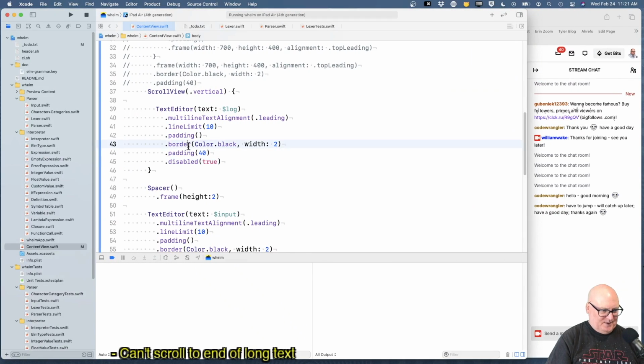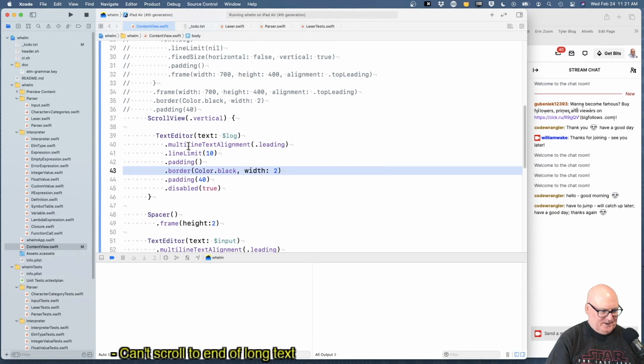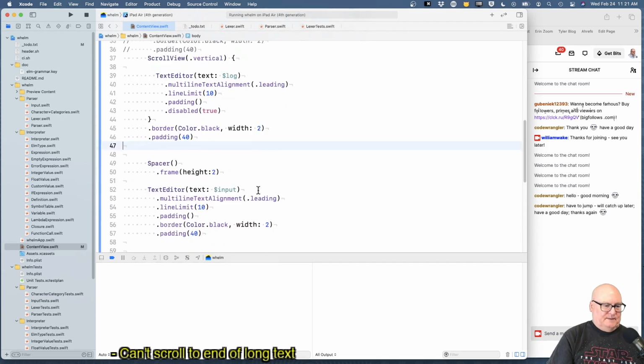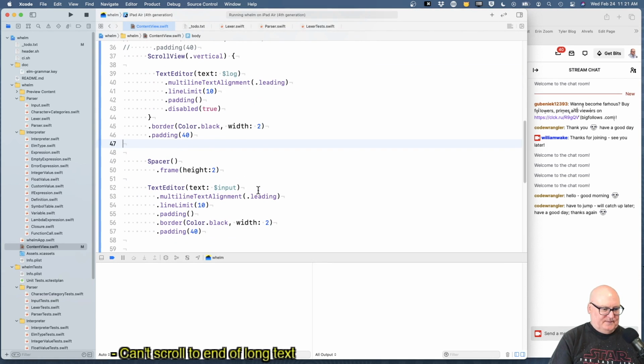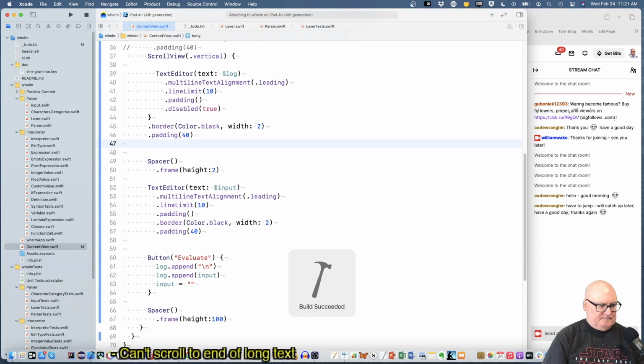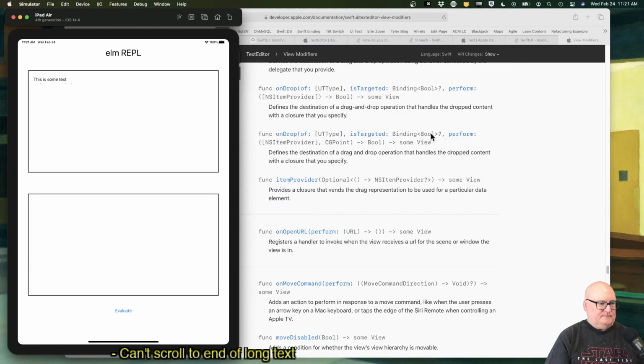Okay. The border. Let's see. What did we do last time? Frame, border, and color go outside. Well, at least the border and the padding go outside. All right. Well, that's progress. That's not quite what we want. I mean, we're seeing the top of these characters.